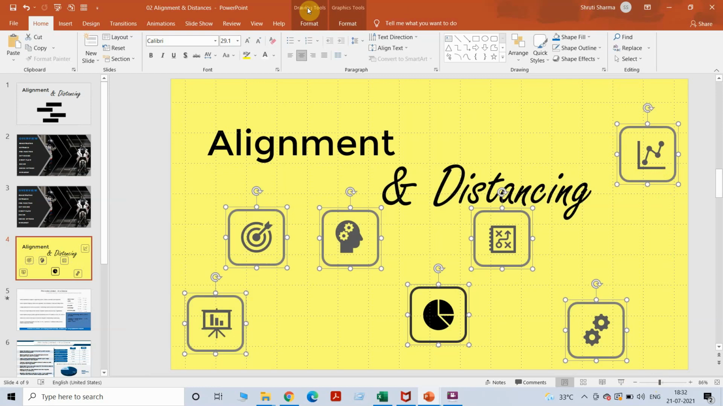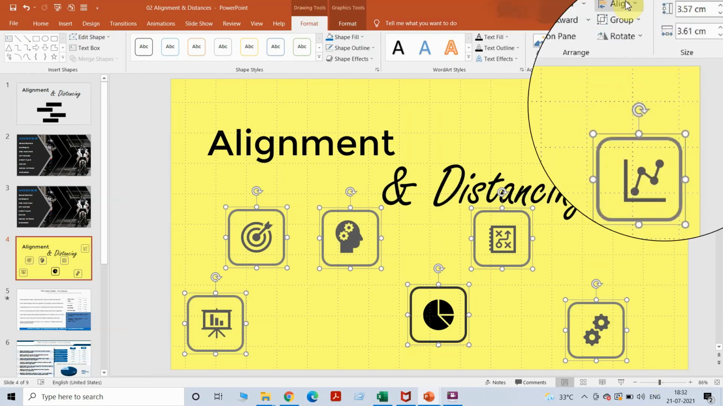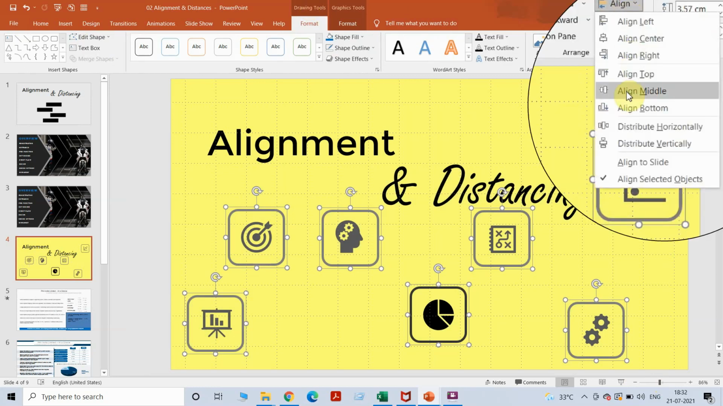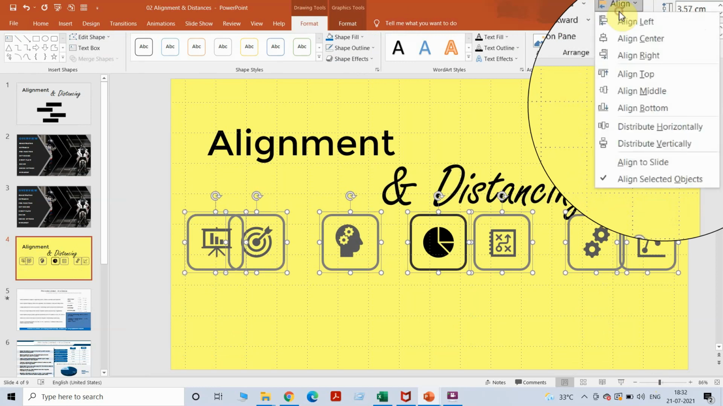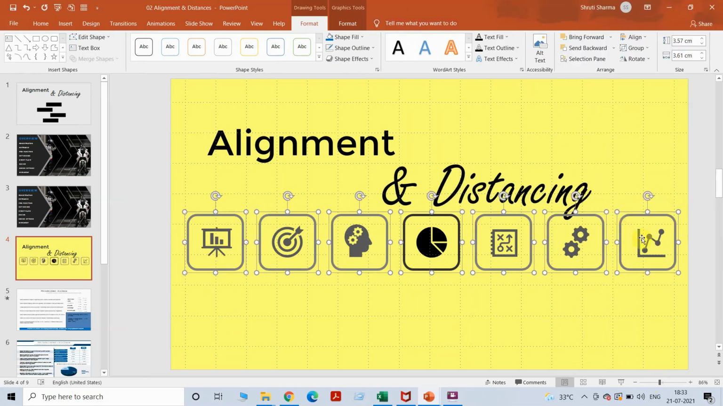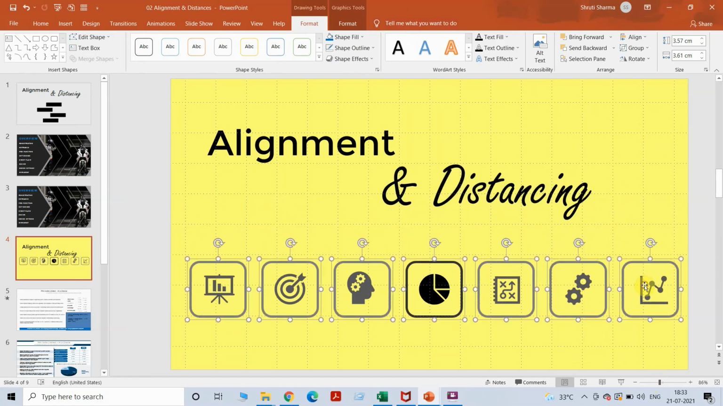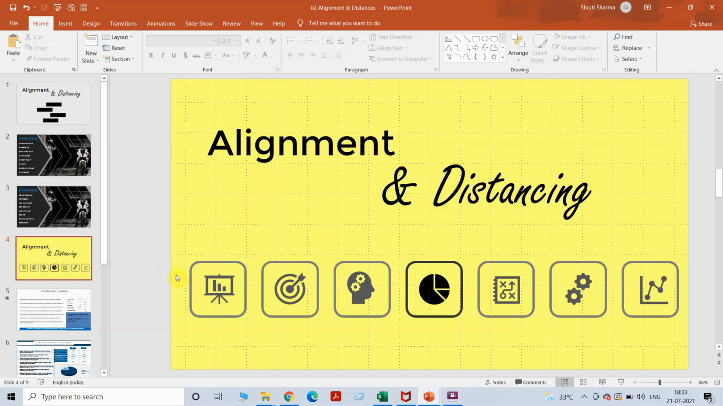Go to drawing tools again. Click on align. Now I'm going to use align middle right now because I can move them together and just make sure that all of them are in one line. And now I'll do distribute horizontally because these are all supposed to be put horizontally in equidistant fashion. And look at this. So now all these that you can see I've grouped together so that I can easily align them.